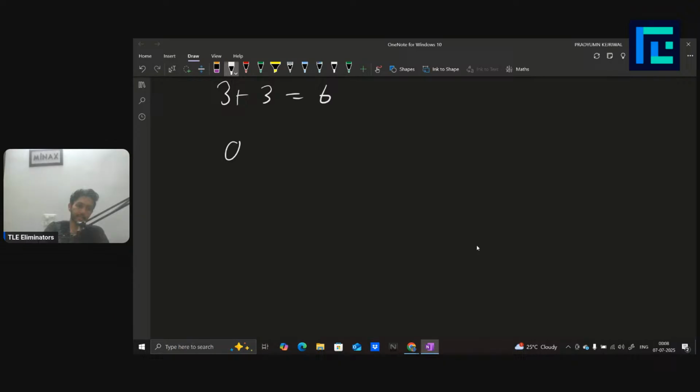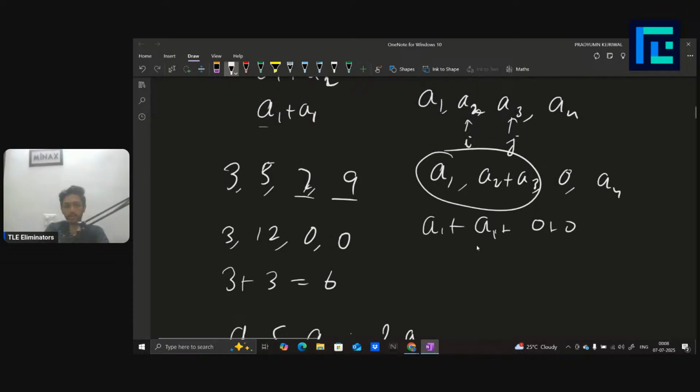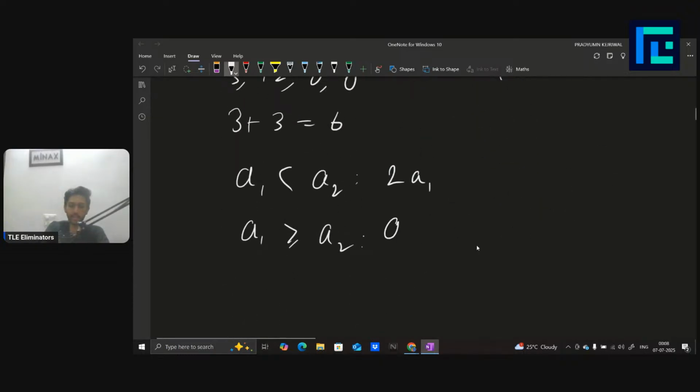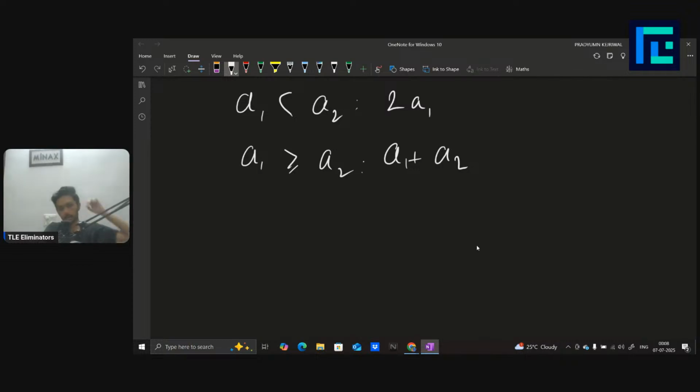So basically, if your a1 is less than a2, the answer is 2a1. And if a1 is greater than or equal to a2, then you can just perform the operation on j equal to 2 and i equal to 1 and get a1 plus a2. Okay. Or in short, you can say that the answer is a1 plus min of a1 comma a2.